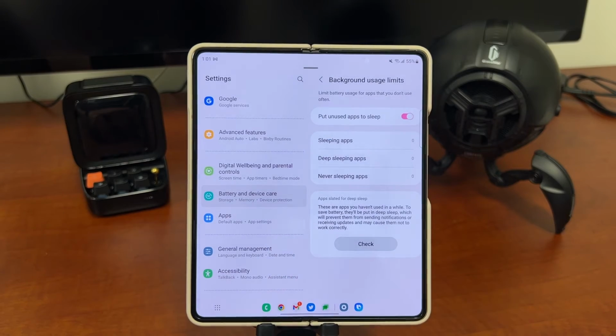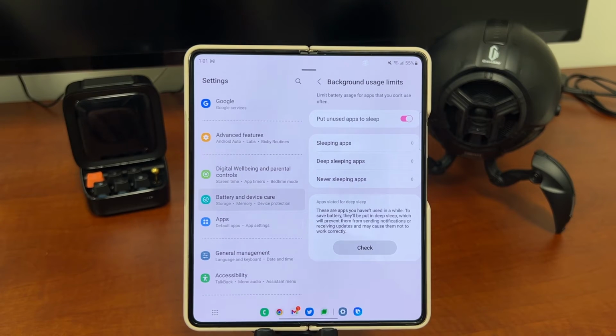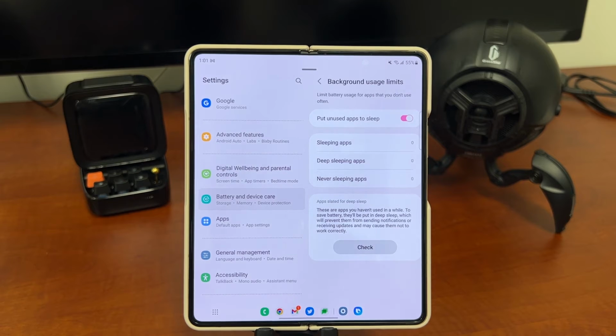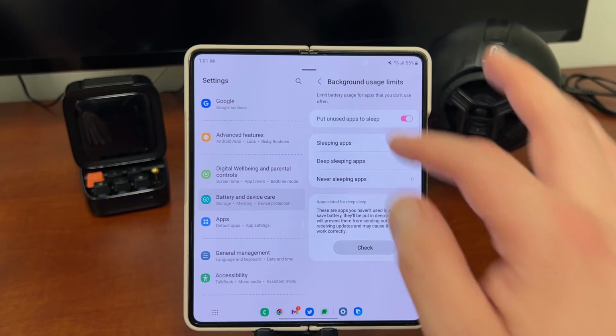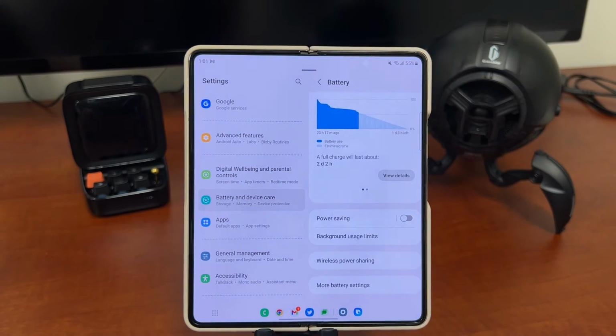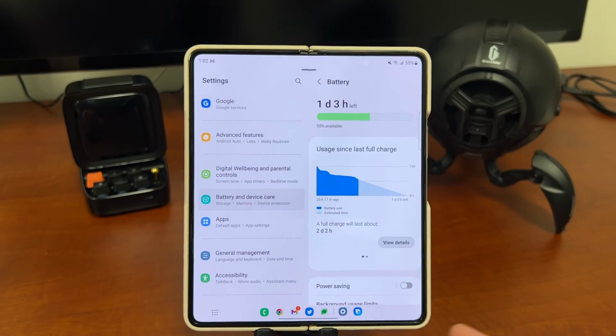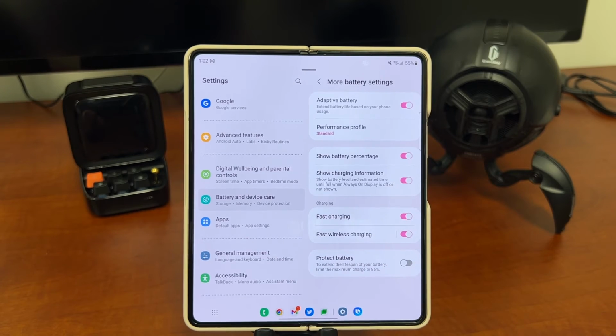But you can also go into background usage limits and decide if you want to put apps to sleep or not. Now, I want to say be very careful, again, putting social media apps to sleep, because if you do that, it's important to know that it's not always going to allow you to get your social media notifications in real time. So just keep in mind that if you choose to sleep any apps, make sure that it's ones that you don't need critical or time-sensitive notifications for at the end of the day. So all of those are found within here.